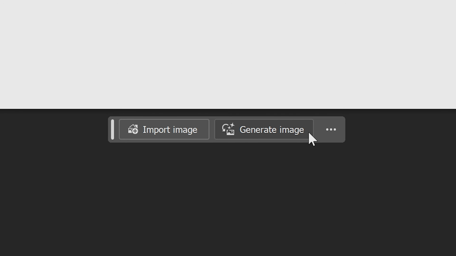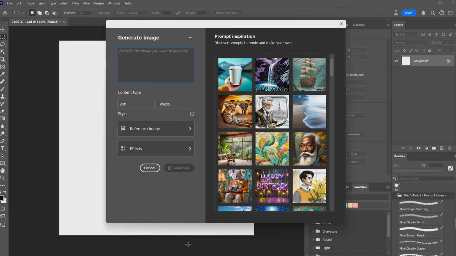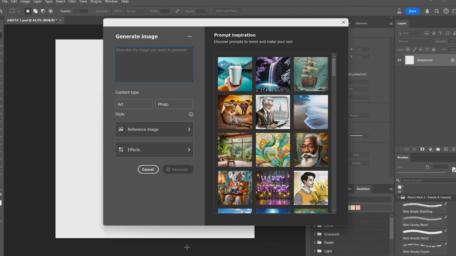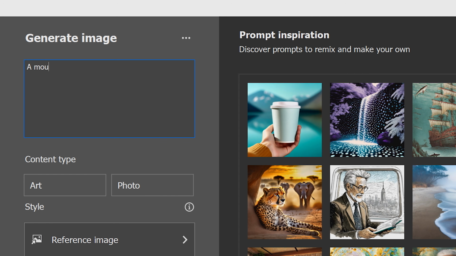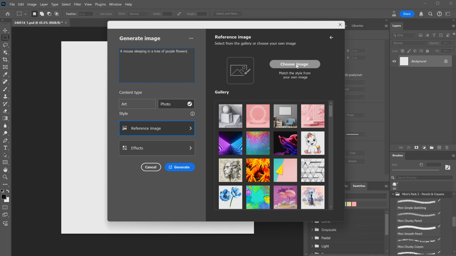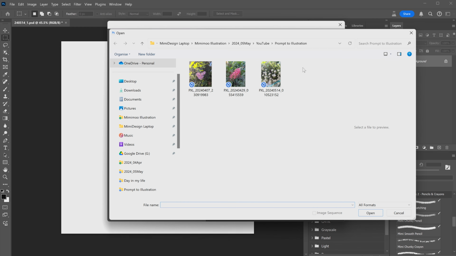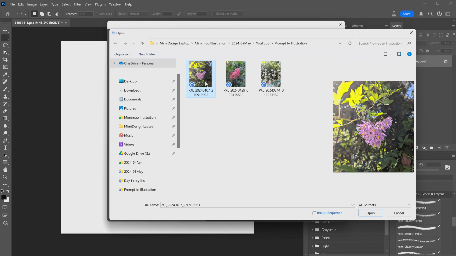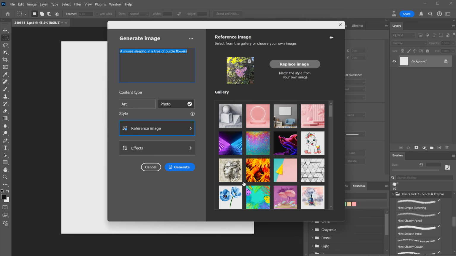Photoshop has some really cool new updates, so I can actually use their text-to-image tool to generate some reference photos using their AI that are custom to what I want to draw. I just need to write in a text prompt like a mouse sleeping in a tree of purple flowers. I can also add a reference image of the photo I've taken of the purple flowers in the garden, and it'll incorporate that into the photos it comes up with.